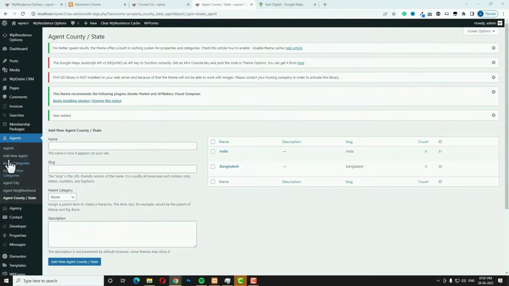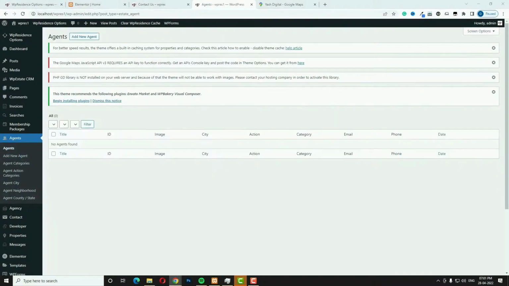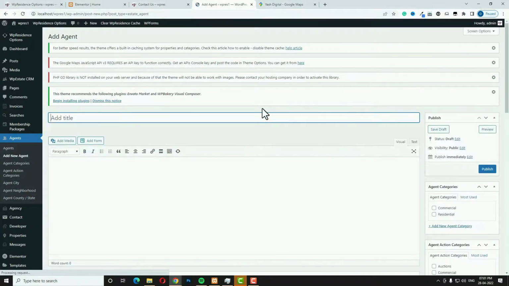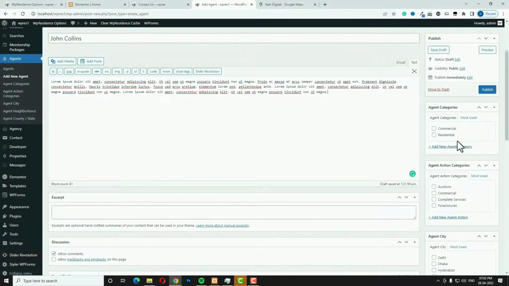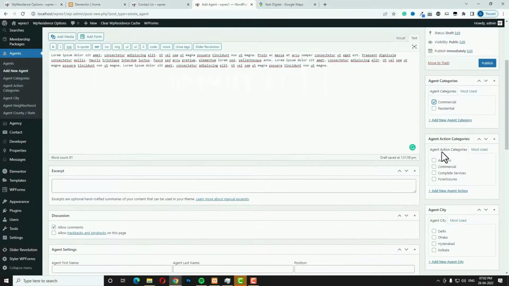So now I have to add some agent. For adding the agent I have to click in the agents option. For adding the agent, first of all I have to click in the add new agent option. After that I have to add the agent name. Next I have to add the agent description, and here I have to add the agent category, commercial or residential. Suppose that is commercial. And agent action category, here also I am choosing commercial.